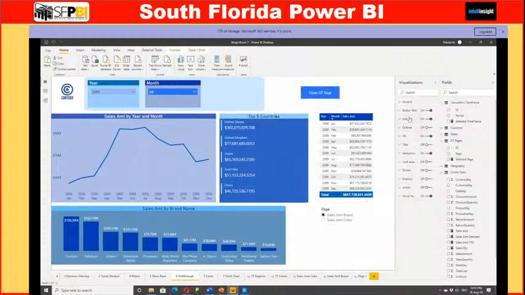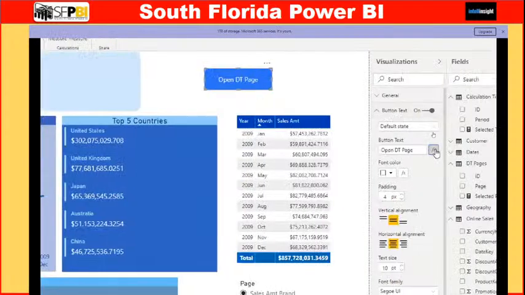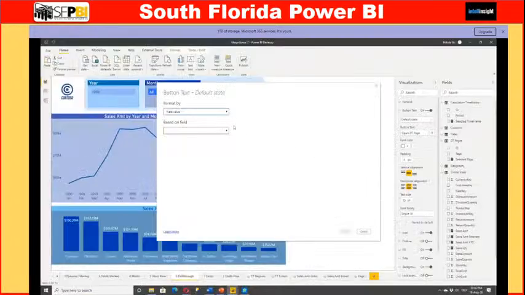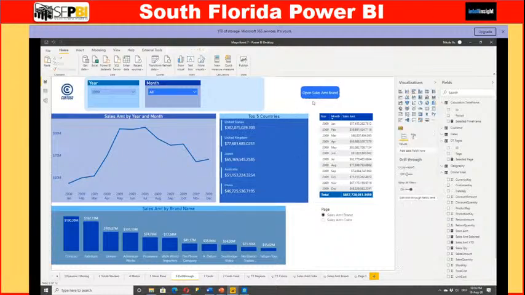So let's now go to the button, and within the button text we have this small fx button. I will format it based on field: drill through pages, selected page. And now you see that it shows me "Open sales amount brand" because sales amount brand is the page selected within the slicer. As soon as I switch the value to sales amount color, you see that my button dynamically adjusted the text within, so we can play around and check, yeah, that works fine.